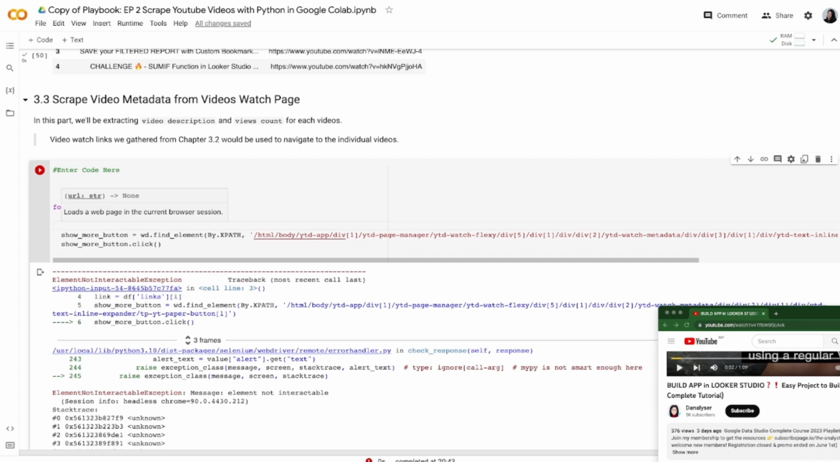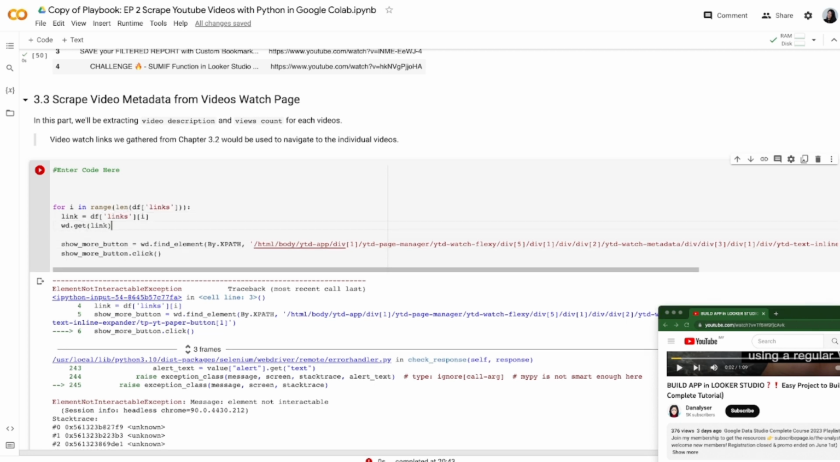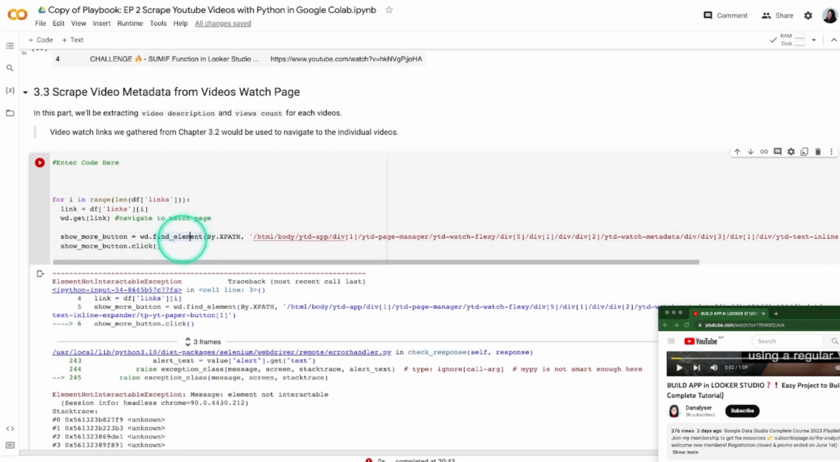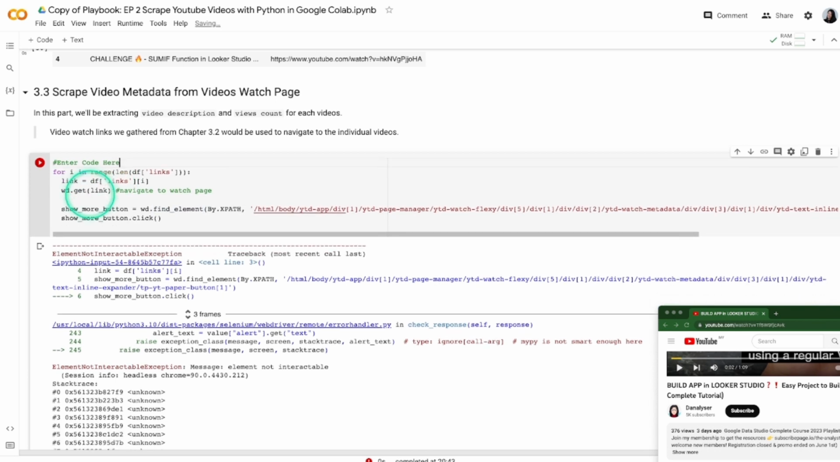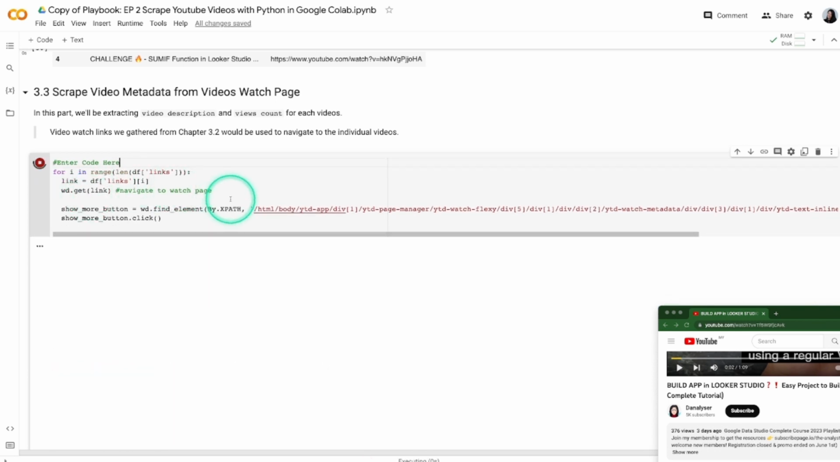Should put it in here. And this should be the link. This is navigate to watch page. And then this is like finding the button, and then this is like clicking the button. So now let's try our luck again.